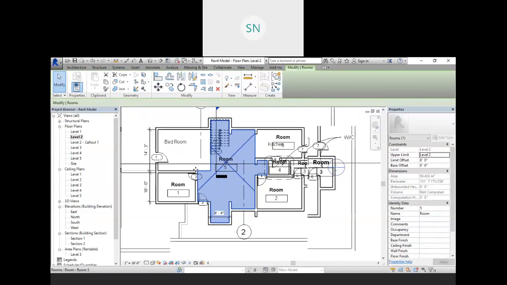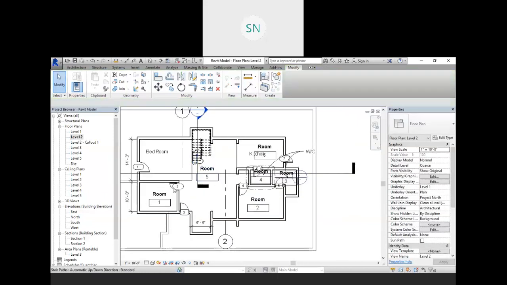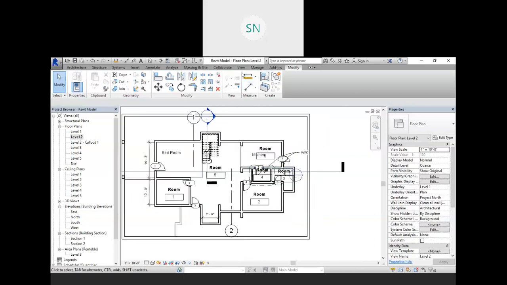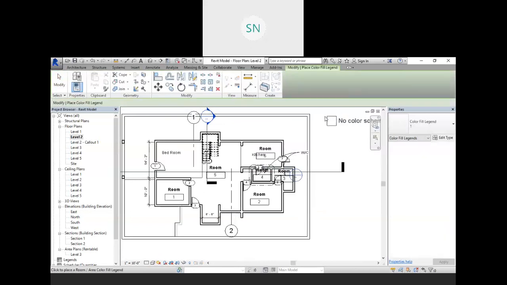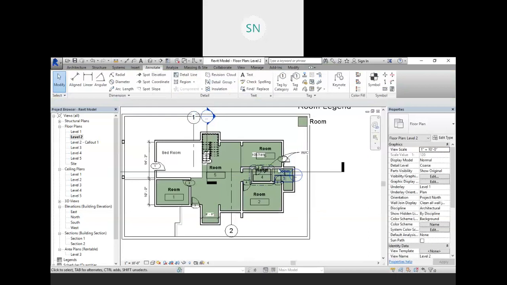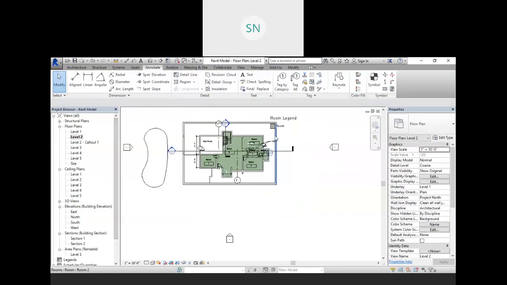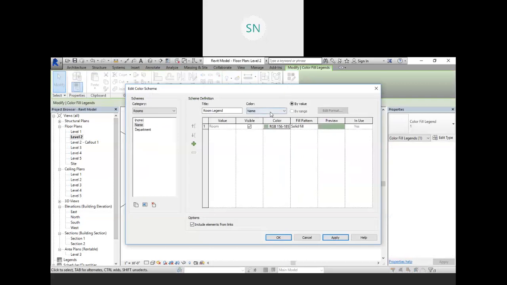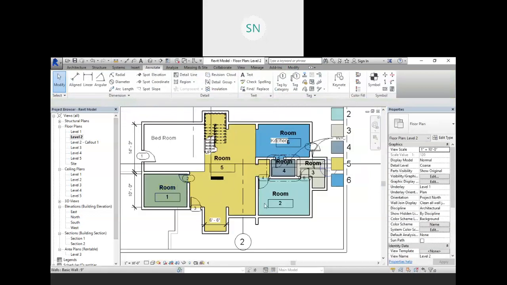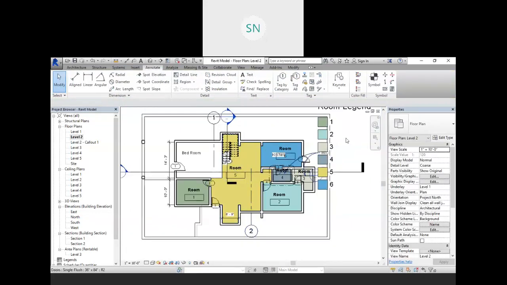Okay, and also you can place a color region. You can provide an individual name, your room number, and then go to the annotation and place this color region for the rooms by name or any other category. Okay, so here we have same name, so let me change it. Select this legend, edit scheme, and we want by number. Okay, so here we have number 1 with this color, number 2 with this color, right? So in this way you can create a room plan also.